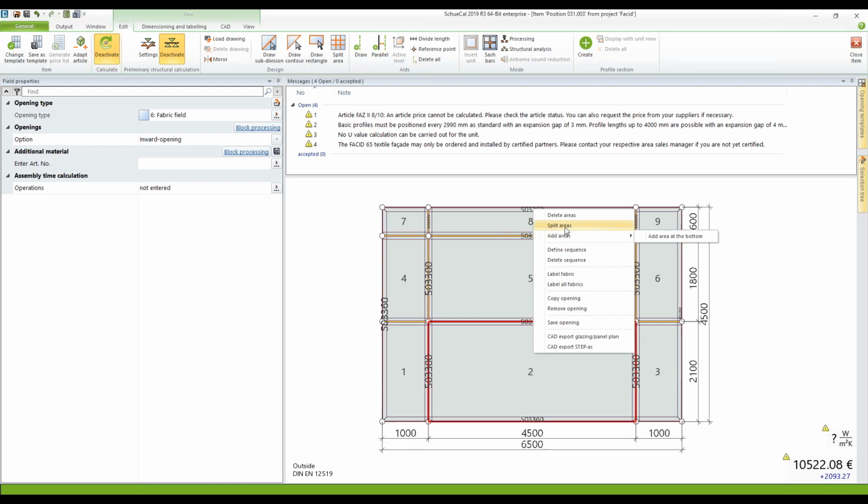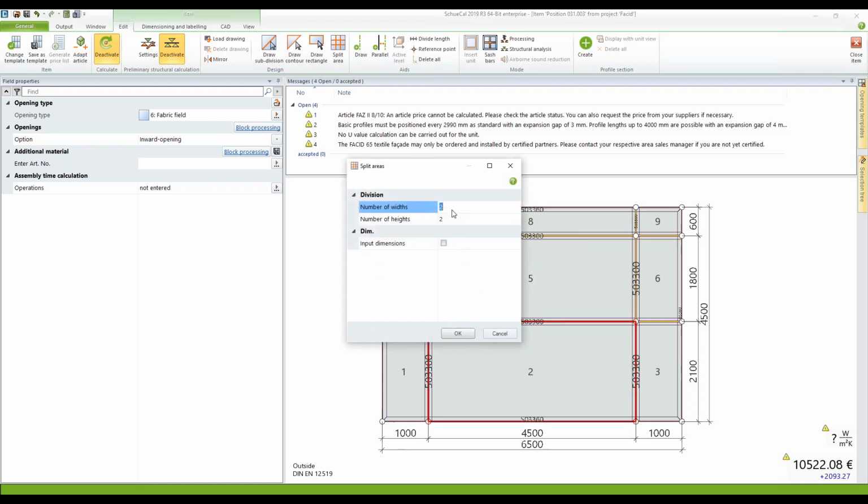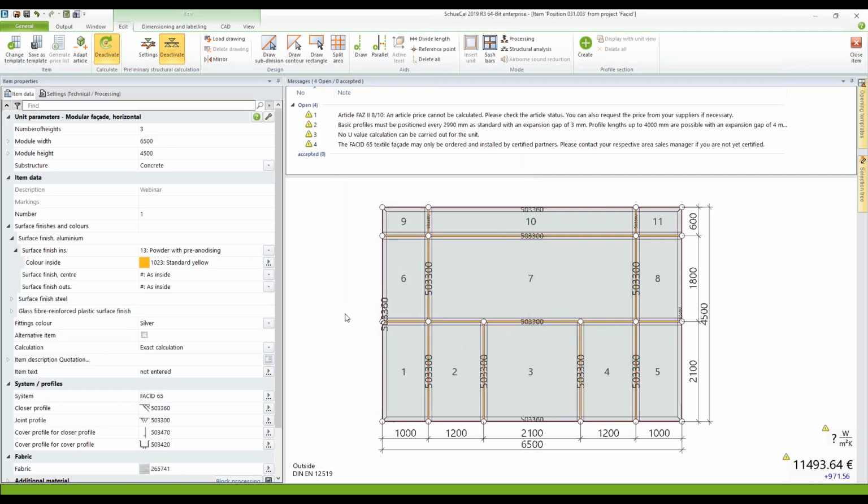And I also want to add next an opening here in field number 2. For that, I also split the area here, number of width fields 3, height fields again 1, and the opening should be 2100 here. Okay, I click on OK. So, and what you get is the following.